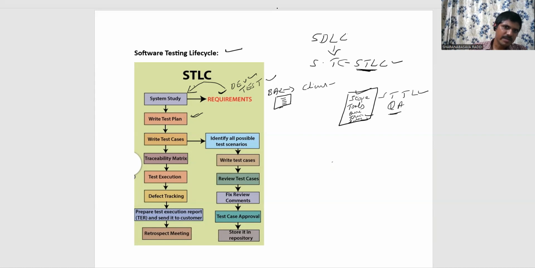Once the test plan is complete, then write the test cases. Writing a test case is nothing but a step by step procedure to verify a particular functionality or specific feature. A test case is a step by step procedure to execute and verify a feature or a module or functionality. These test cases will be written by each software tester depending upon their responsibility.